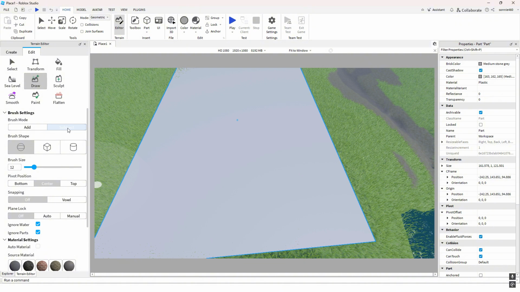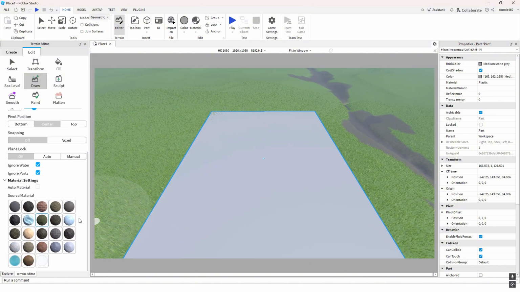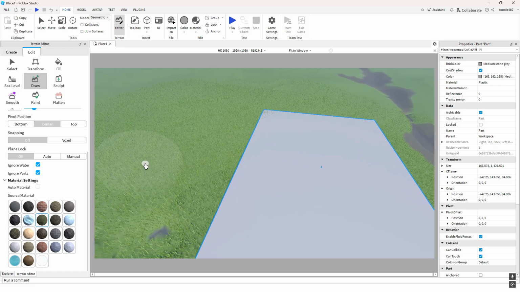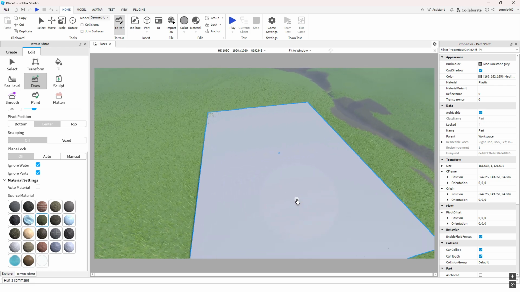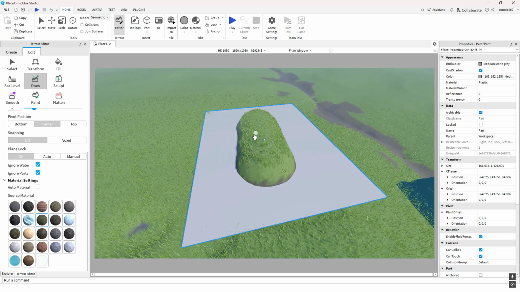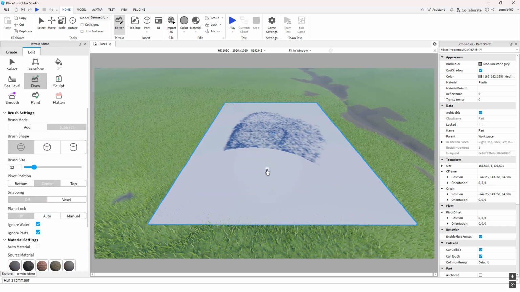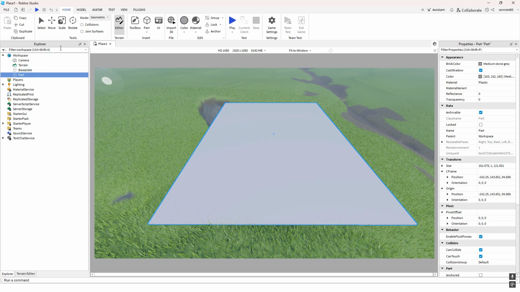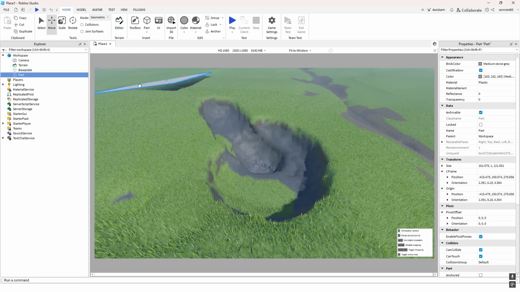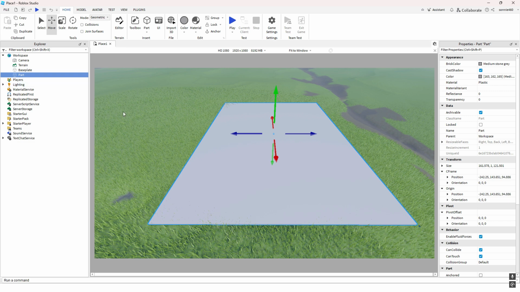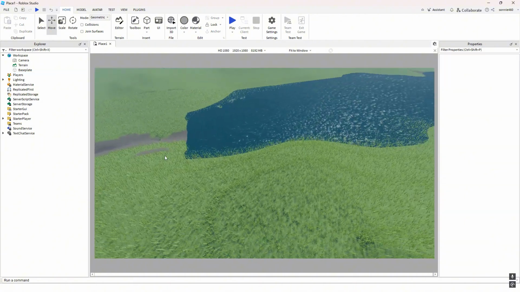So you can see if I go to the add brush and try and add some grass here, I'll do it right over the part. You can see it still adds it. And the same thing with subtracting. If I pick subtract and go over that, and then I move the part out of the way, you can see it didn't work at all. It still subtracted that terrain right there. So I'm not too sure what it's for then. It doesn't really seem to work.